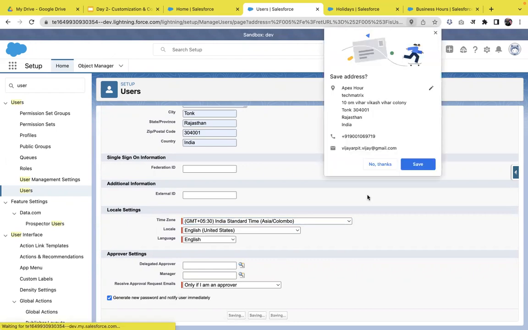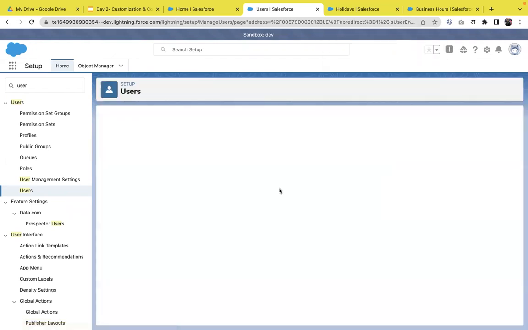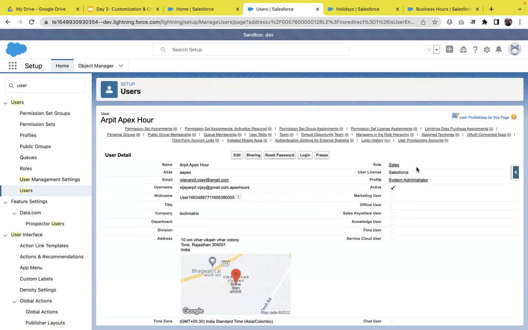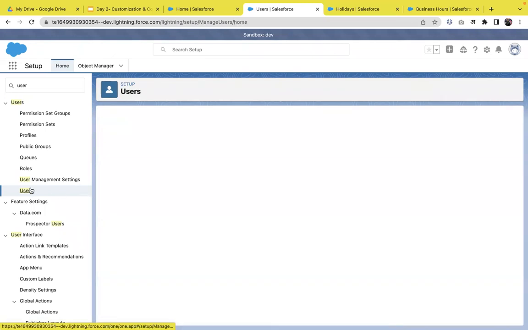Okay. So I have saved this information. I have created this user. Okay. So now the user has been created in Salesforce. Okay. I was telling you about one more feature.